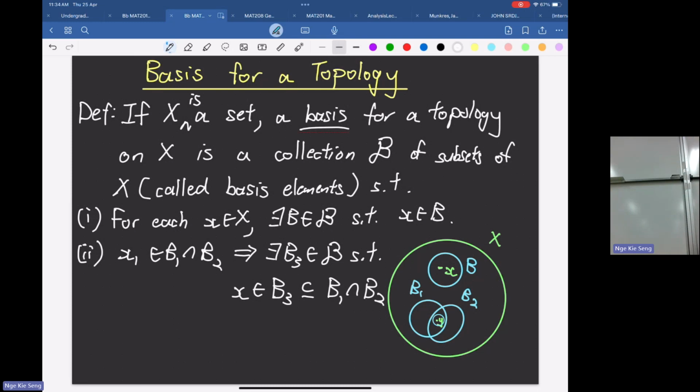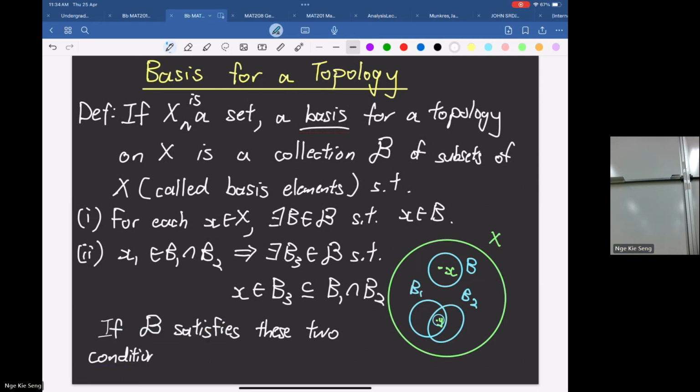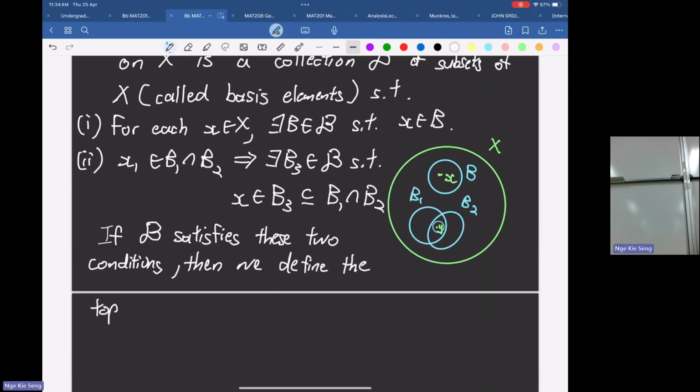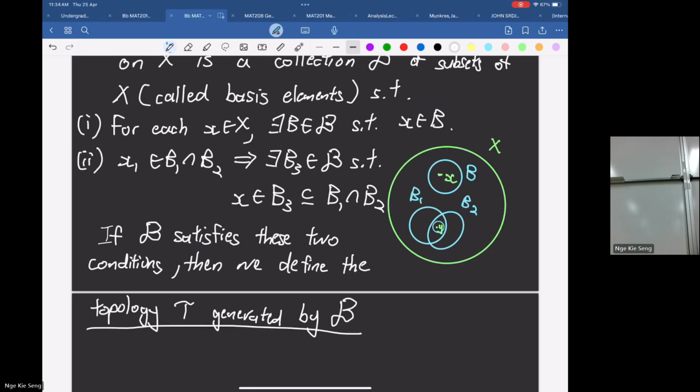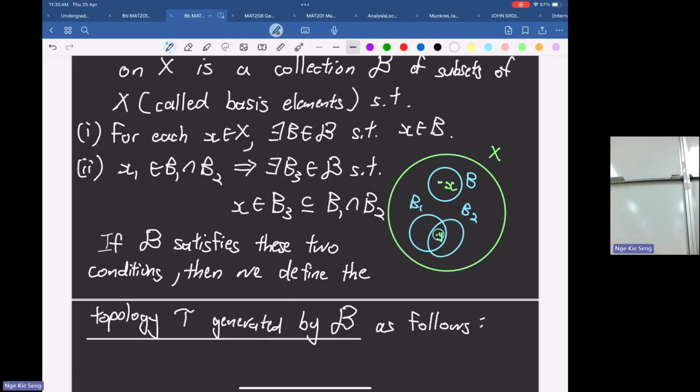So if there's a set that satisfies these two conditions, then we will define the topology generated by B. So what do you expect here? How should I define this topology?